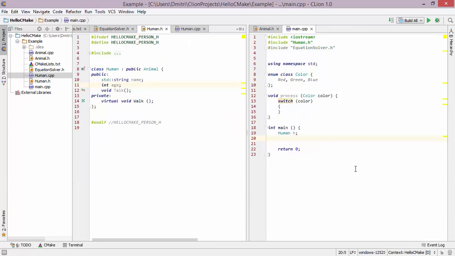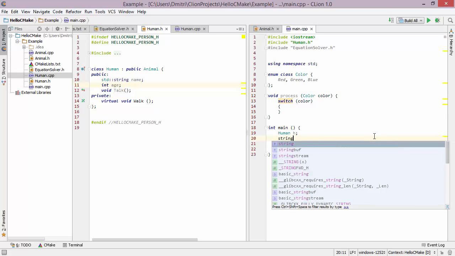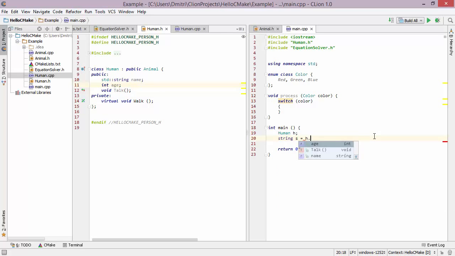One of CLion's central features is its code analysis capability. Now, CLion goes through your code as you edit it and offers you helpful hints and suggestions for improving code quality and correctness. So for example, let's suppose that I call the human's talk function, but I try to assign it to a string. So I type string s equals h.talk.